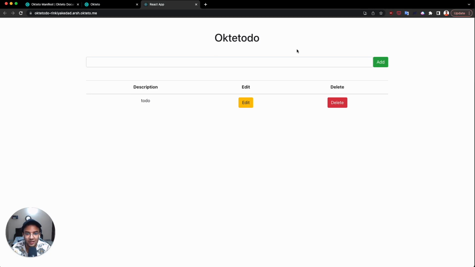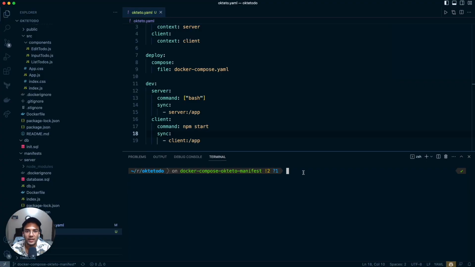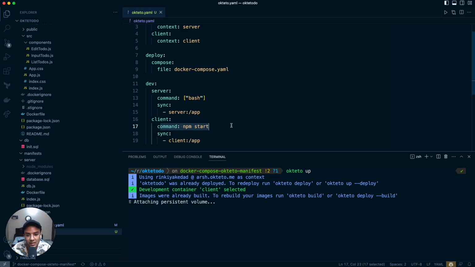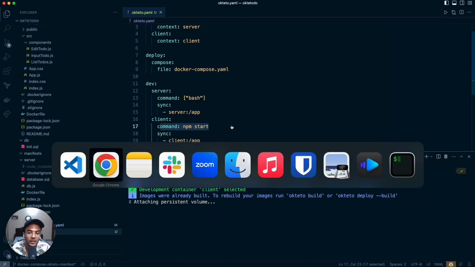And now when developers want to get started with developing their application, what they can do is run Okteto up like we saw in the previous video, and they will be presented with a list of services. The only difference is that defining an Okteto manifest allowed us to fine-tune this behavior. So if you remember in the last video, when we selected the client service, we just got a simple bash terminal, whereas in this case we would have a terminal where the npm start command would already be running. So that's one thing less developers have to worry about.